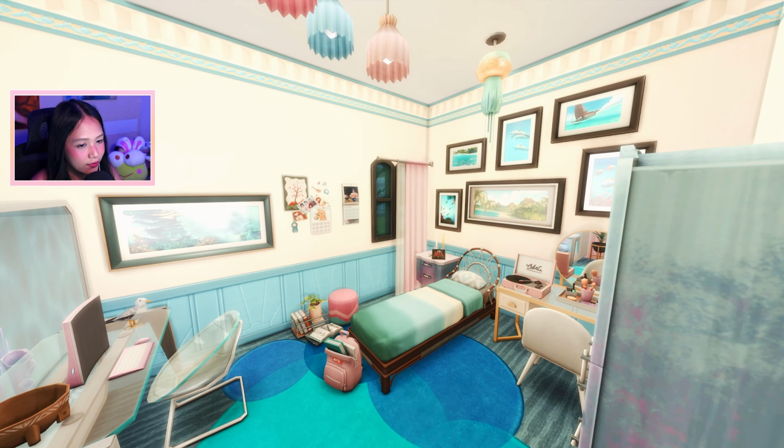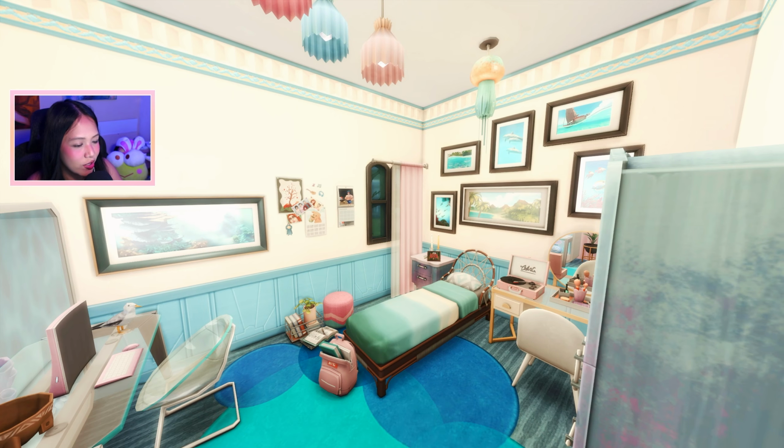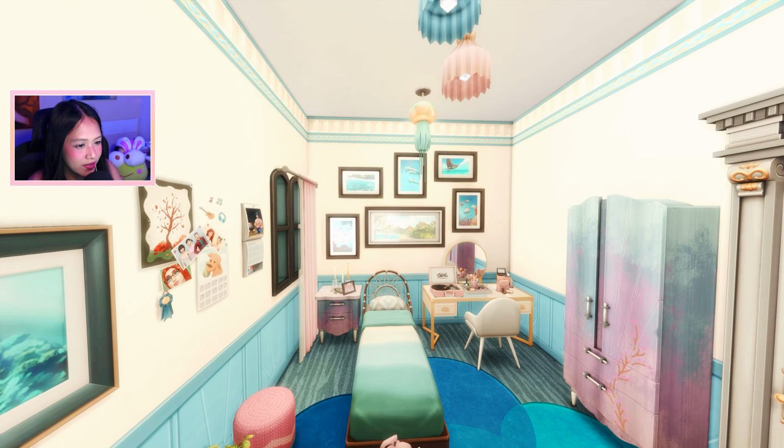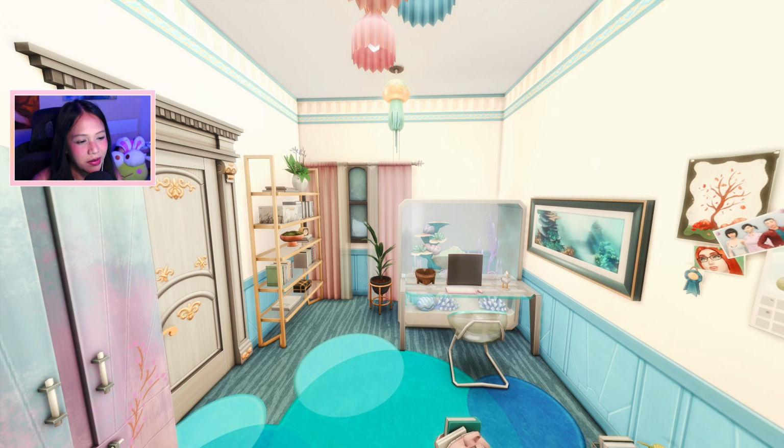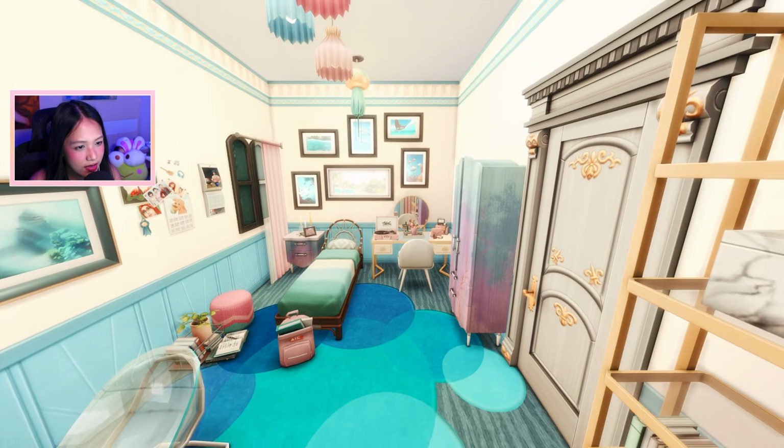Guys, I completely forgot this was supposed to be a child's bedroom. It ended up looking like a teen's bedroom instead. I really like the pastel colors that we have here. I feel like it really fits the aesthetic.